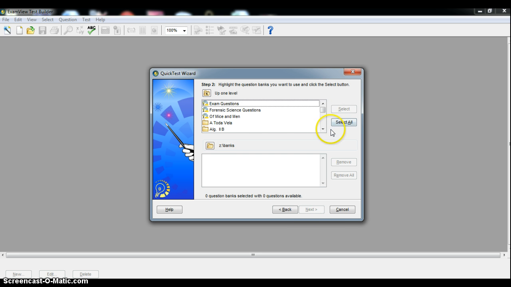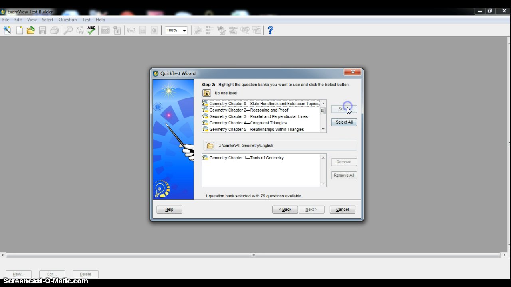I will select next. If your textbook series came with an ExamView bank of questions, you will find it in here. If you don't have a bank of questions, you'll want to go back to the beginning of this process and create a test from scratch and write your own questions in ExamView. I'm going to use geometry as my example and say open, and I want this in English, and I'm going to select just my chapter 1 information and then say next.